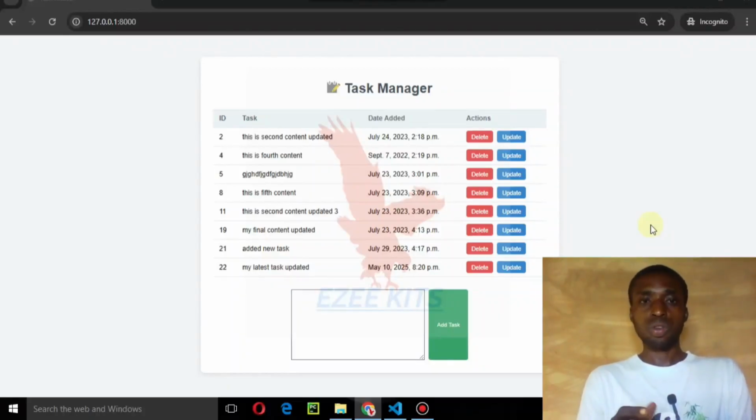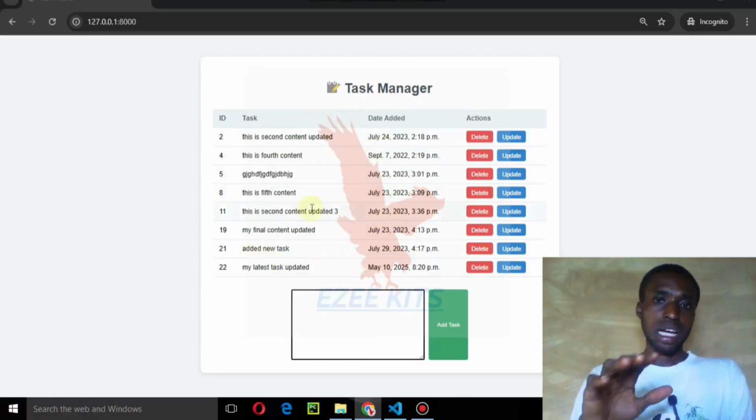In this video, we are going to look at an overview of the website that we are going to create, which we named Task Manager. This is basically what we are going to build in this series. Here I can add a content, and when I add a content, it's going to be added here.